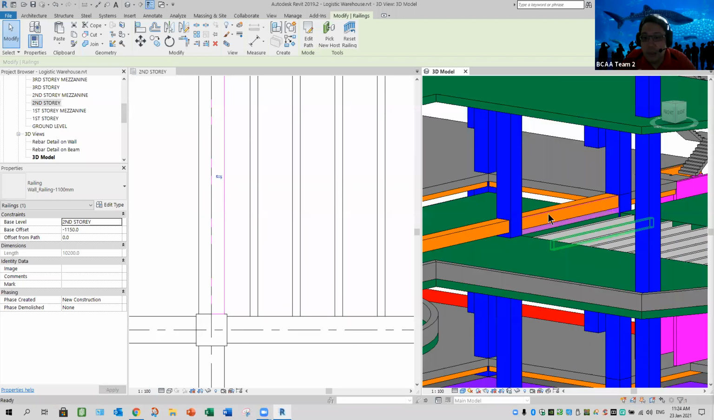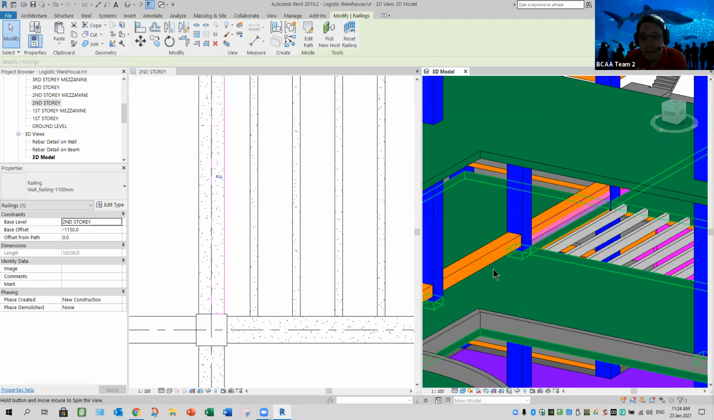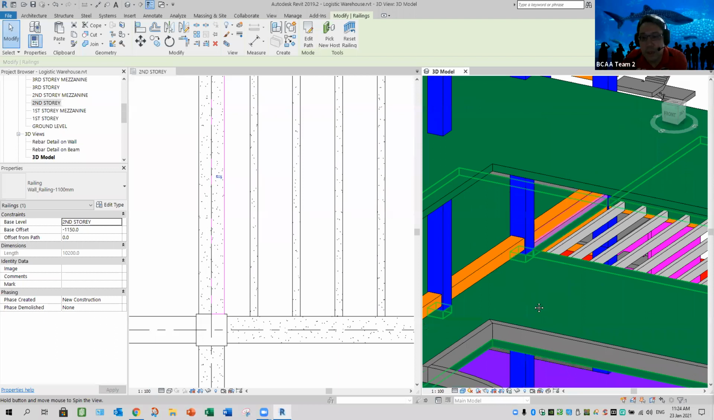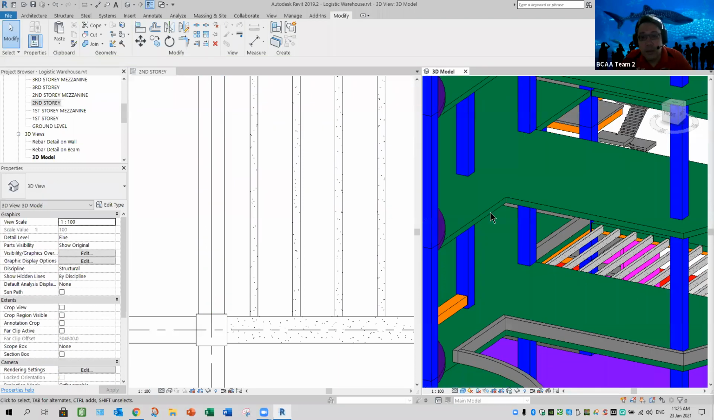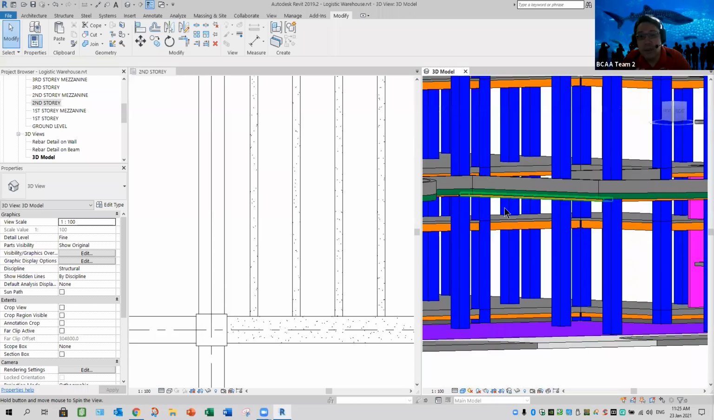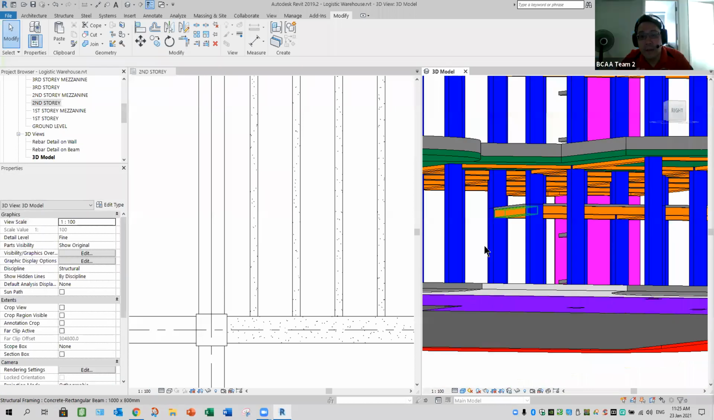Okay, so how come there's a beam here? Delete the beam away. Then you should see the component there. Because below there's a beam already.